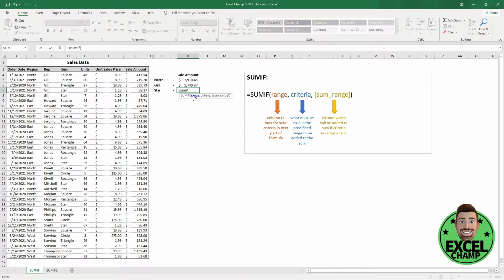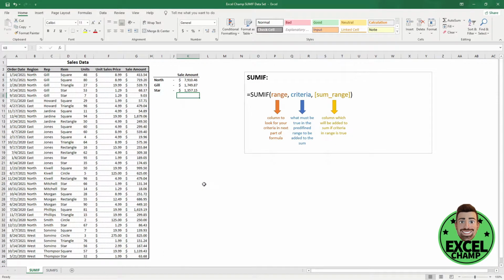One more just to get the hang of this. Type SUMIF, open parentheses. We want all the items star. So we're going to highlight our data in the item column, comma, we want star, and once again our sales amount, close parentheses, we sold $1,357.15 of the item star.